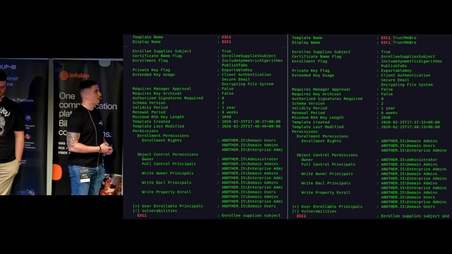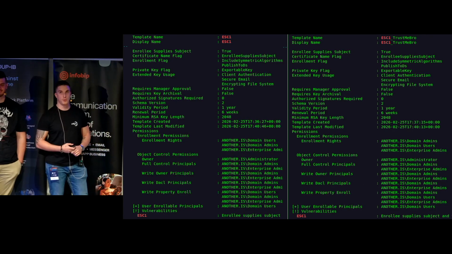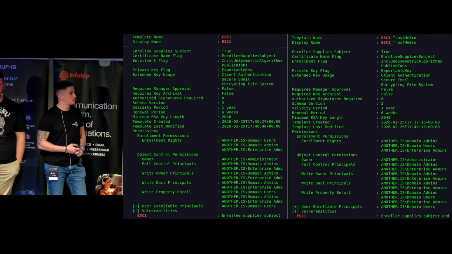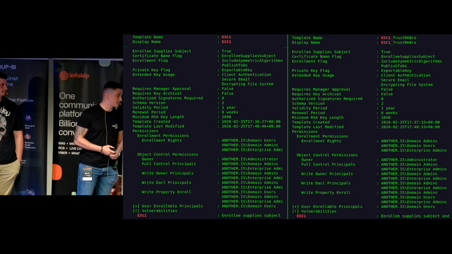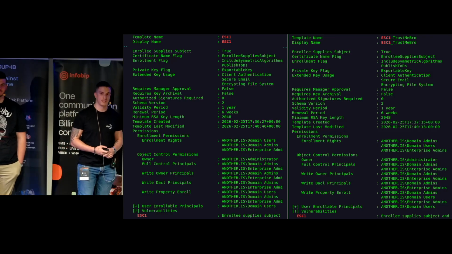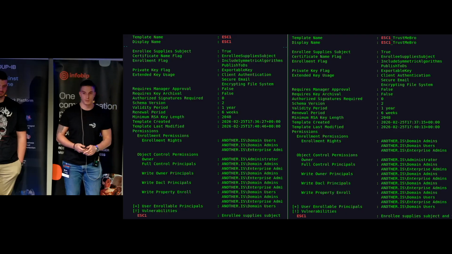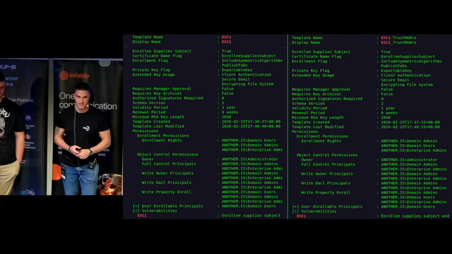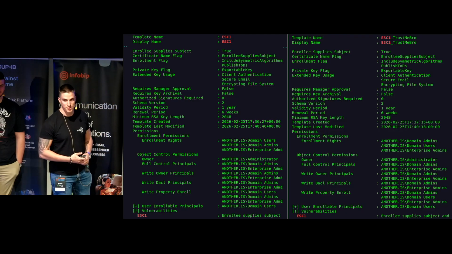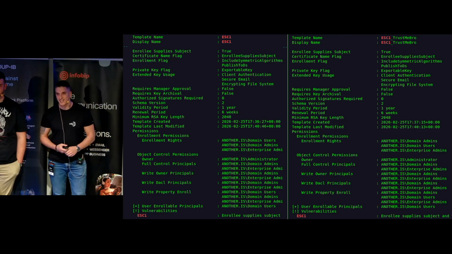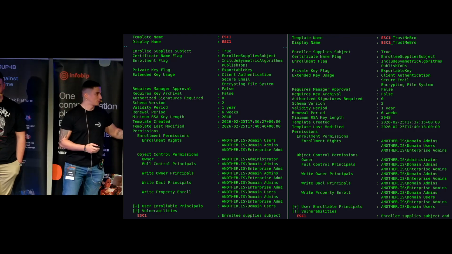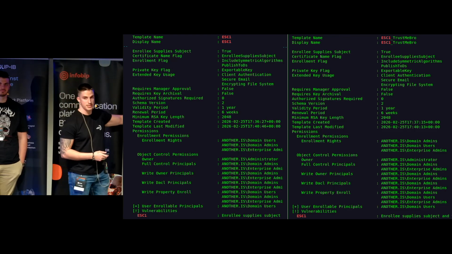So now let's go to the fun part. I will show you the two templates, both, like Certify says, vulnerable to ESC1, right? So I don't know how many internal network penetration testers or red teamers. Can anyone raise hands? Who is doing internal network penetration testing? Okay, so both of these, think in your mind, both of these are vulnerable, right?